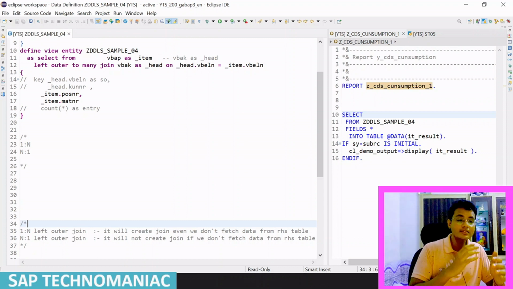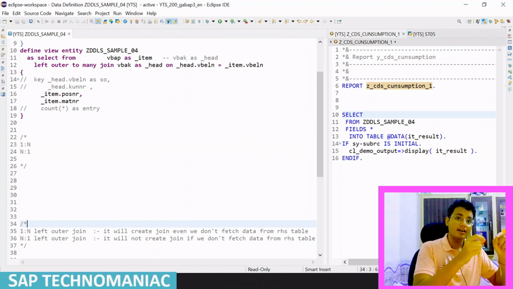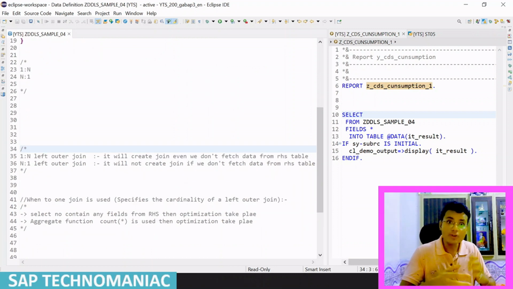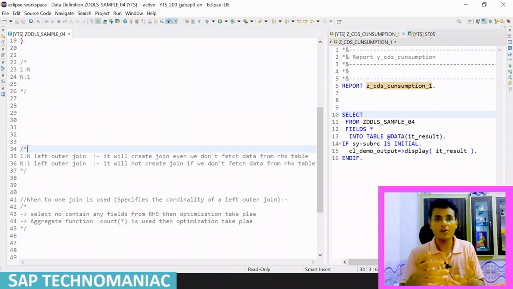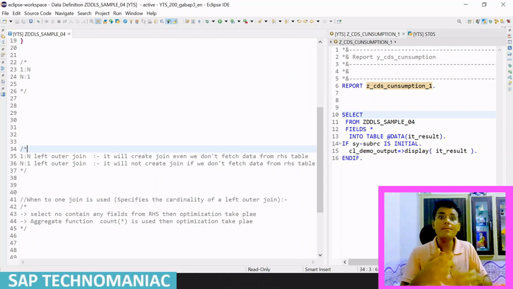But there is something different when we are using left outer to one join. We are telling the database specifically that there is only one entry on the right hand side which belongs to the left hand side on the conditions. So in that case, what will happen? The database optimizer will work. It will work when we are not getting any data from the right hand side table. If we are not getting data from the right hand side, it will not form a join and it will work faster. Obviously, if it is not forming a join, we are not hitting multiple database tables, and we will get the data faster because the database optimizer works.